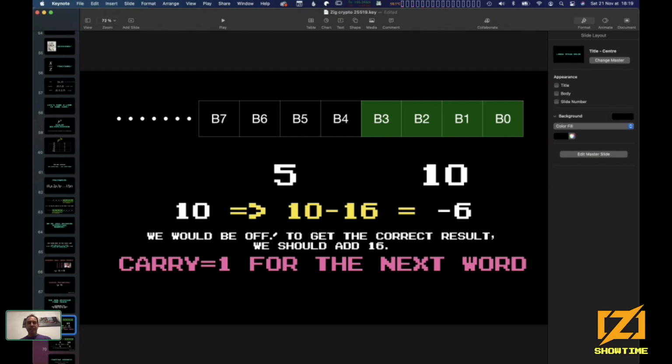And because 10 is bigger than 8, we are going to remove 16. Okay, that sounds a little bit weird at first. So we get -6. So if we multiply the points by -6, we would be totally off. To get the correct result, we need to add 16. Okay, so let's go to the next set of 4 bits. And 16 for the next set, which is like the next digit, is just 1. So essentially what we have is a carry of 1.